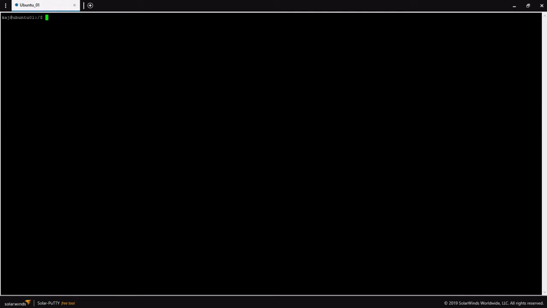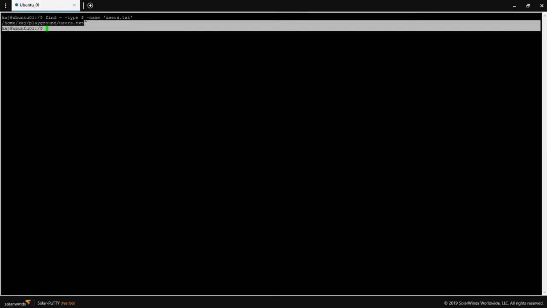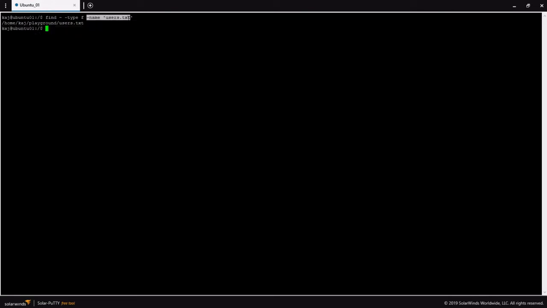In addition to specifying the path, you could also specify the file name and the file type. So let's go ahead and do find in the home directory, -type f, which is a file, not a directory, and then the name of it, we're going to do users.txt, which I believe was in that playground folder. Yep. So we assigned a path with a file type as file, and then we were searching for the users.txt file.